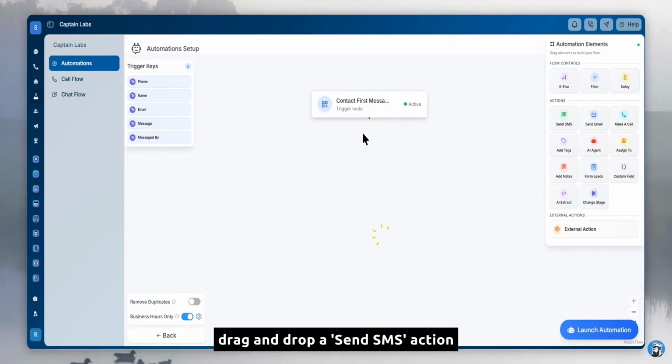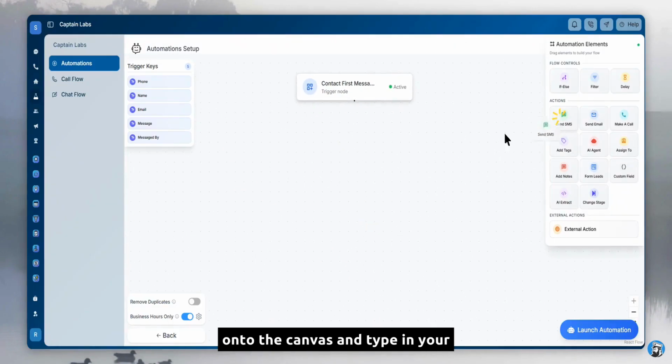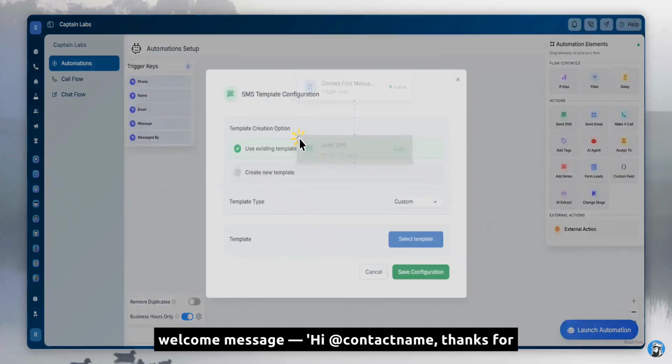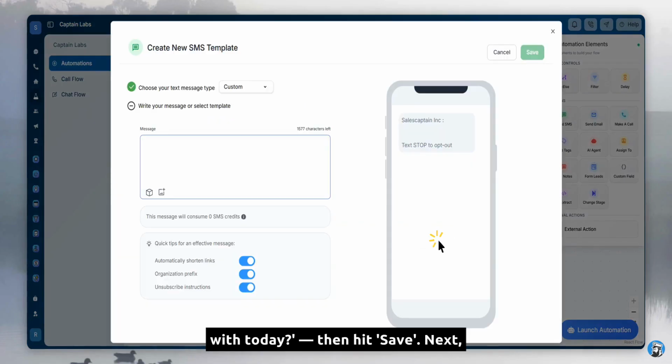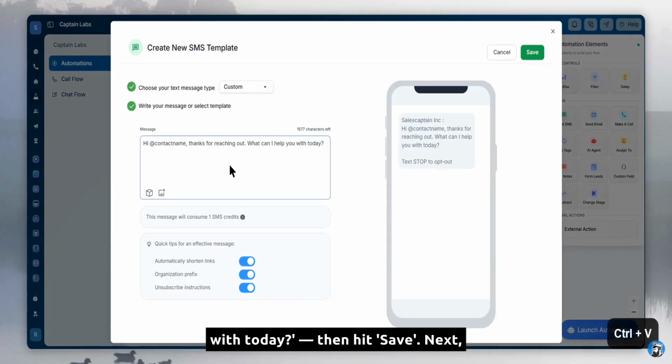Now, drag and drop a Send SMS action onto the canvas and type in your welcome message. Hi, {{contact name}}. Thanks for reaching out. What can I help you with today? Then hit Save.